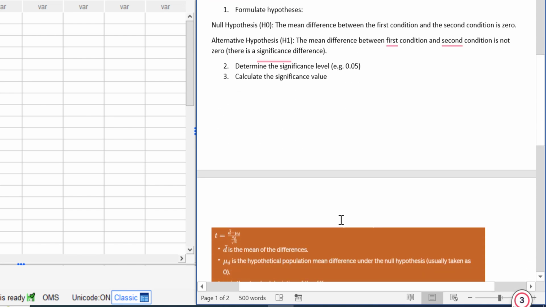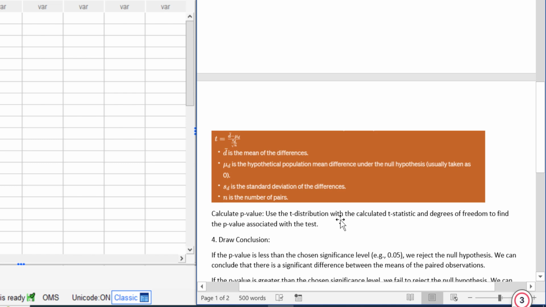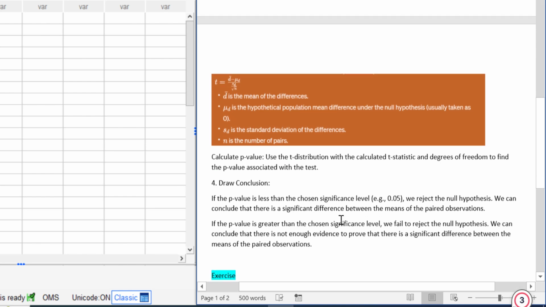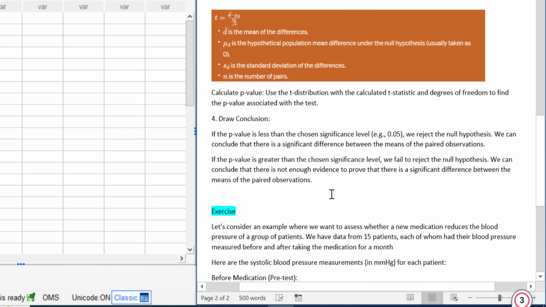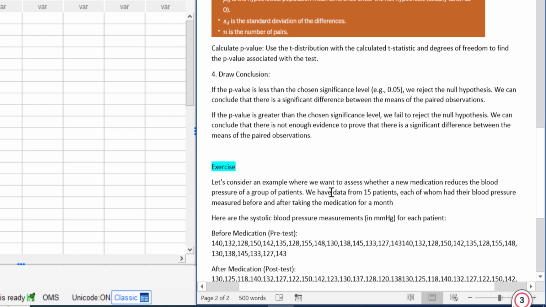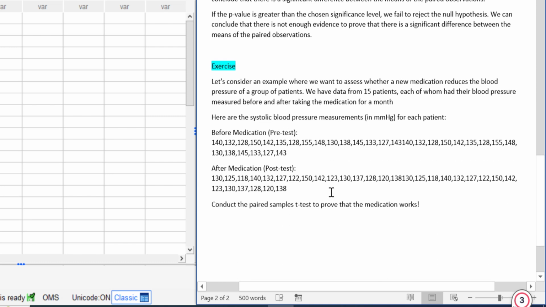Third, calculate the significance value based on the formula. I won't dive into the manual formula here because we will use SPSS to calculate it, so let's just skip it. And fourth, draw a conclusion. If the p-value is less than the chosen significance level, for example 0.05, we reject the null hypothesis. We can conclude that there is a significant difference between the means of the paired observations. If the p-value is greater than the chosen significance level, we fail to reject the null hypothesis. We can conclude that there is not enough evidence to prove that there is a significant difference between the means of the paired observations.